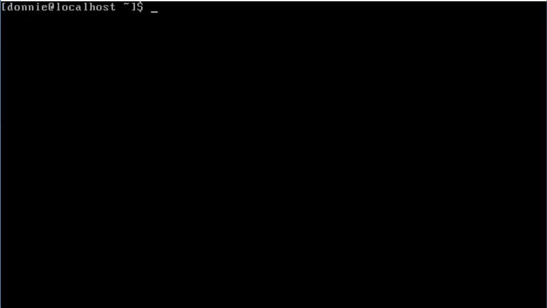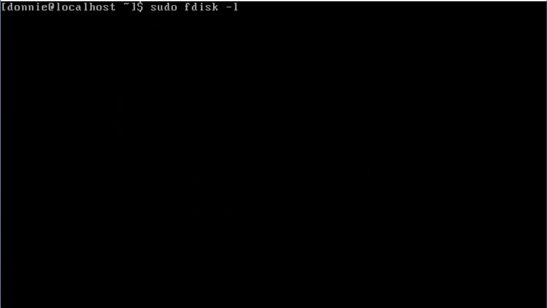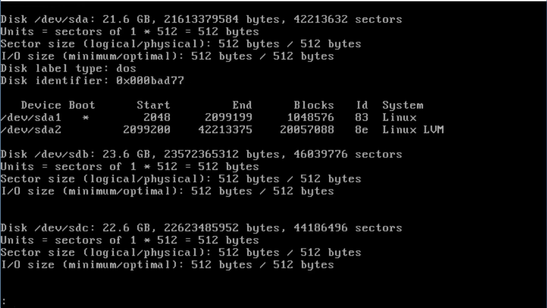So let's go ahead and take a look at this with fdisk to see what we have. We have sudo fdisk -l. Unfortunately, without a graphical interface here, this is running off the screen, so let's try this again and see how it looks when we pipe it into less. There we go. Okay, so you see up here we have this /dev/sda drive at the top.